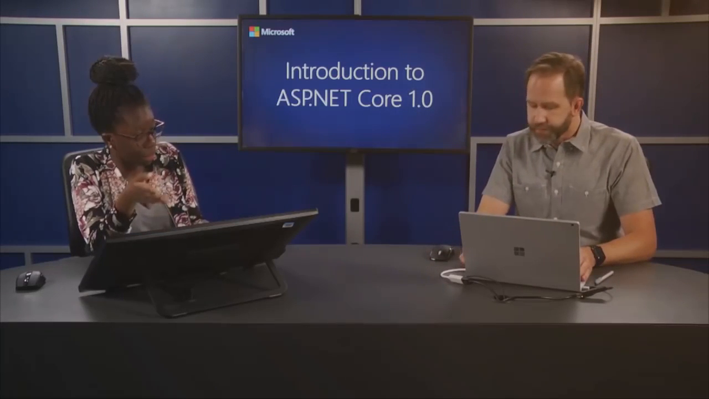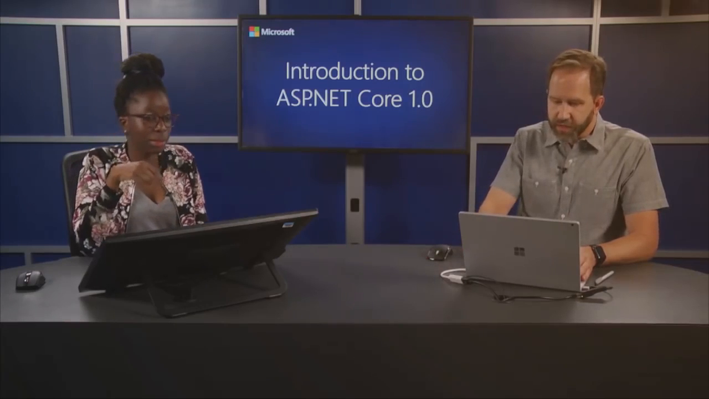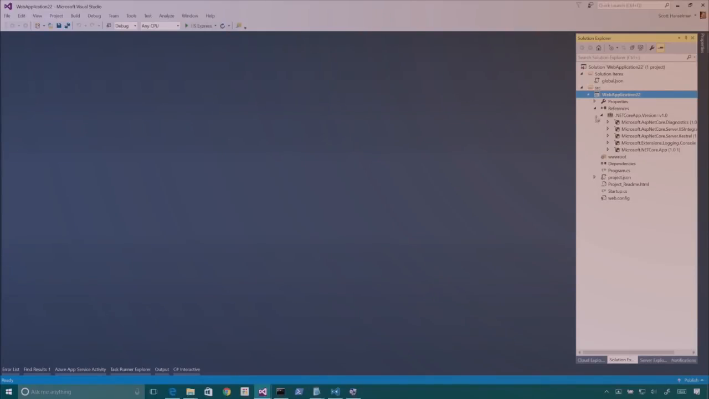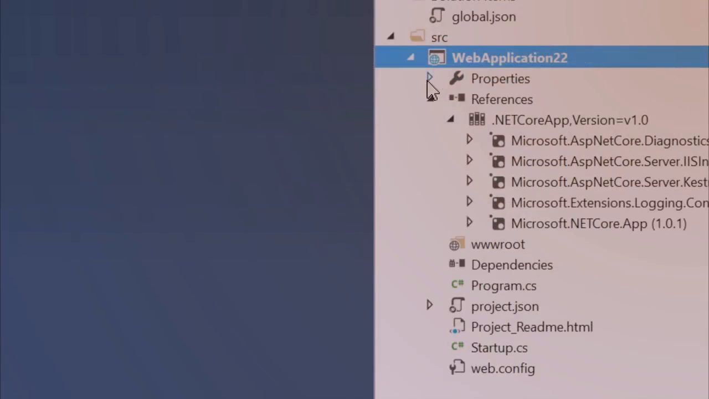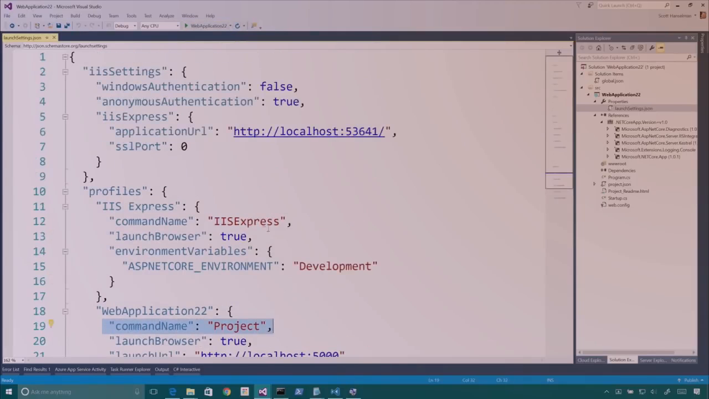So when I see my application name, like right now you have Web Application 22, because you do a ton of demos, that is Kestrel. That's a little confusing because there's a file that's not really visible, launch settings, that controls that. You see where it says profiles? This file tells Visual Studio what to put in that menu. So here it says IIS Express is going to launch IIS Express, but Web Application 22 is going to launch the project, which will be Kestrel.